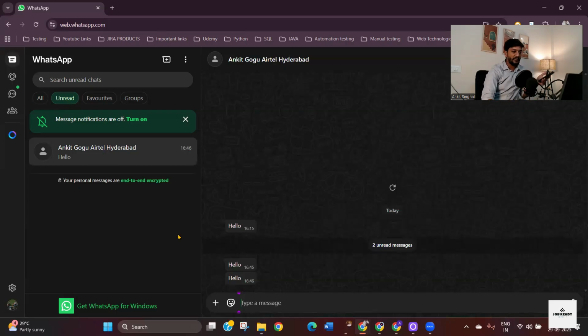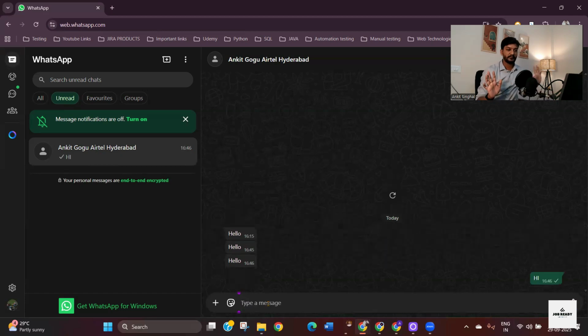Okay. Now what I will say is, just a minute. I will say hi. Now this is showing double tick, but that double tick is not showing as blue tick. That means I have sent from this device to this device. Double tick means it has been received on this device, but it is not showing as blue tick. Now I will open this message, and immediately what happens? Blue tick. This is also JavaScript.